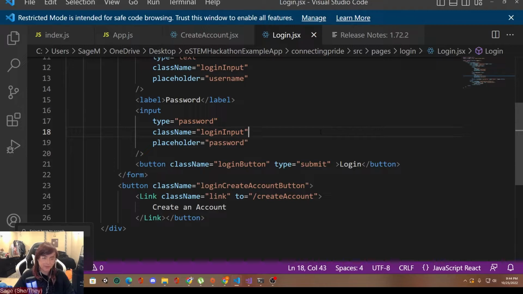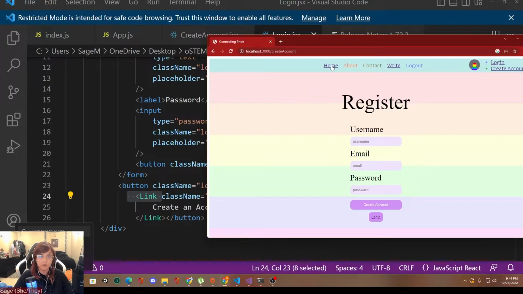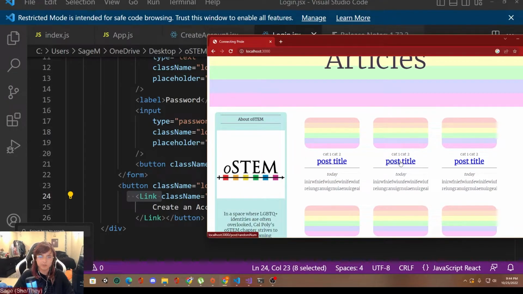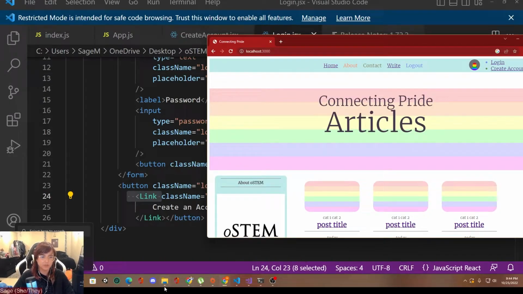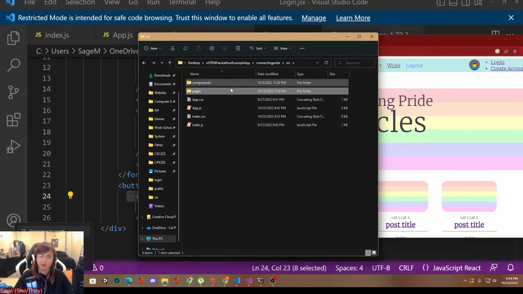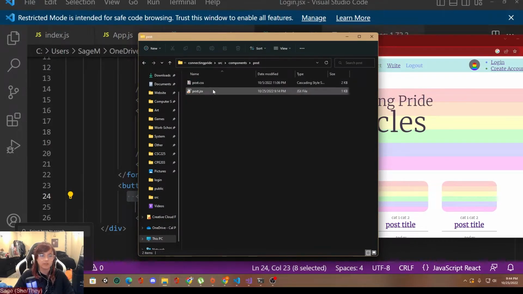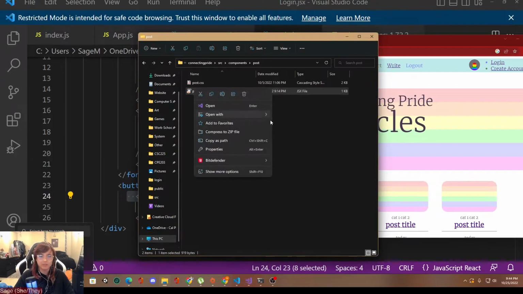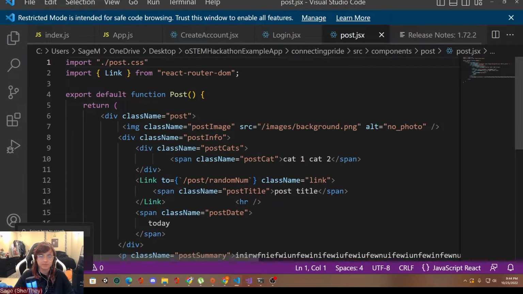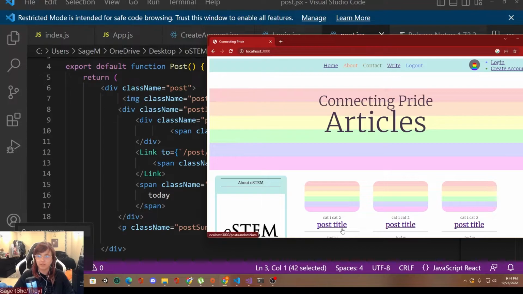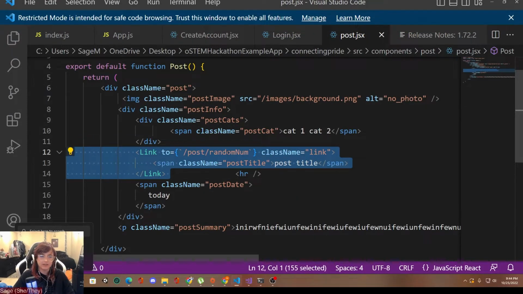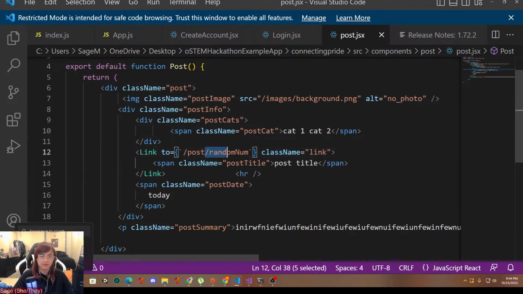Now, after that, we're going to want to do a similar thing with the link React component for our posts. So for each of our posts, we're going to want to be able to click it and go to the post page. So to do that, you're going to want to go to post.jsx in your components, I believe. There we go. Let me open this up. So you're going to want to first import the link again here. And then for post title, which is where we want the clickable part, we're going to add the link tag, and we're going to make it go to a post/random num.